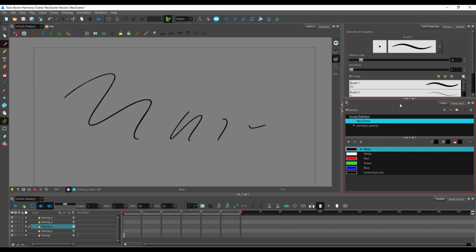Then we have the color tab here. This is where you're going to create your palette. It's a bit different between vectors and bitmaps. And this is basically all it's meant to do.